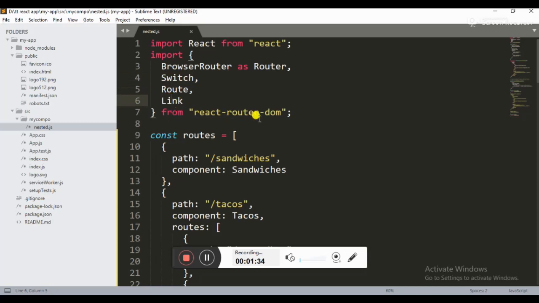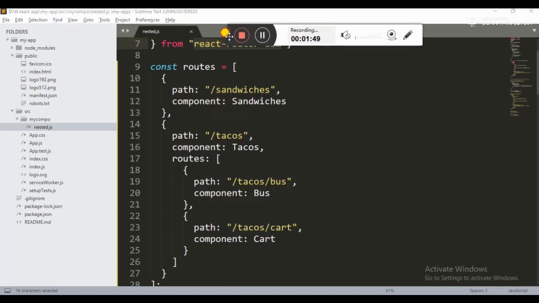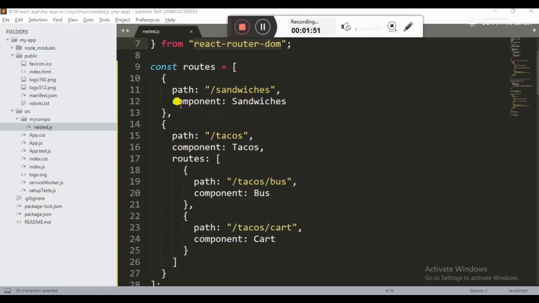So here, from react-router-dom is a package, which comes when you install react-router-dom, and then you apply the from. Here I apply an object called a constant. This constant routes has a path and component.